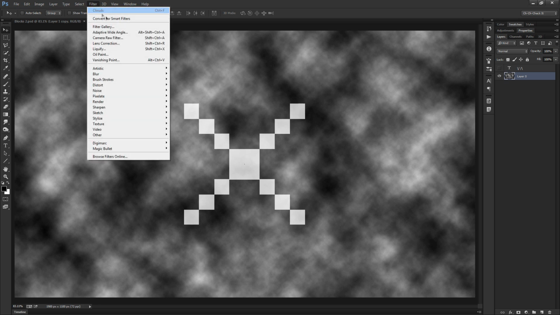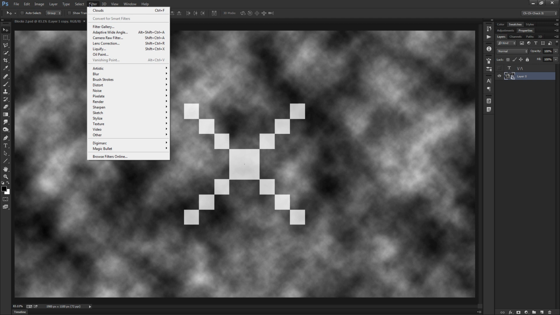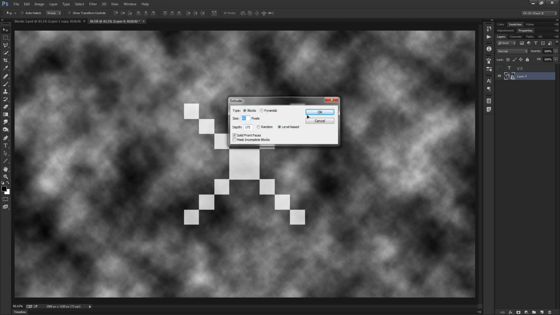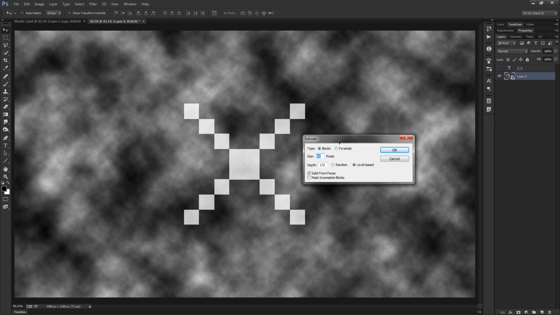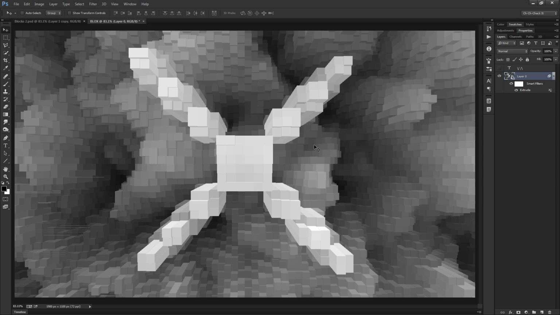So next up, let's go to Filter and choose Convert for Smart Filters. And then we'll go to Filter once again and choose Stylize and Extrude. Now for this setting, we're going to set the type to blocks with a size of 20 pixels. You can actually experiment with that as you please. And then set the depth to somewhere like 170, 150, whatever works for you. And also choose level based with solid front faces checkmarked. And we'll click OK. It'll do the extrusion. And then this is what you'll get, which is pretty interesting in and of itself. So you can actually keep it right here if you want.